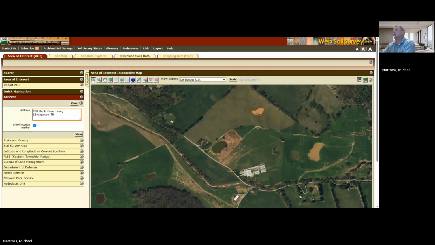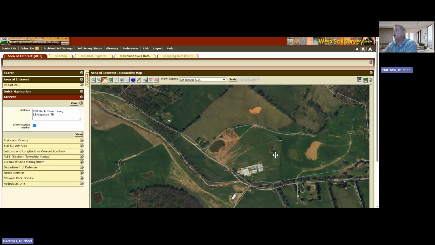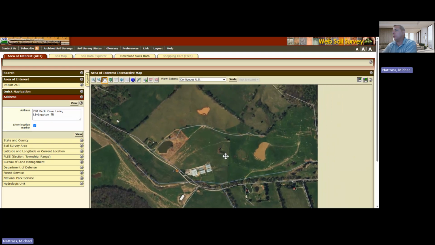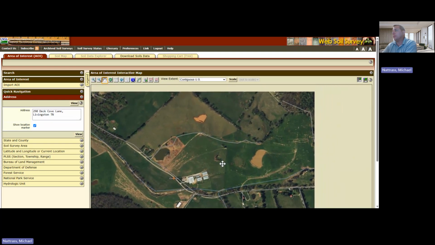There we go. All right, so it should take you to this, our Oakley farm. And the software is a little archaic, probably a little outdated. So we're going to click the hand and move our image so that we can get most of it in there.